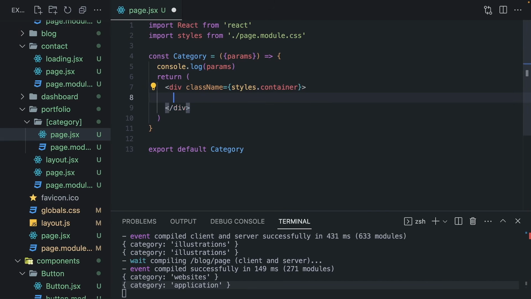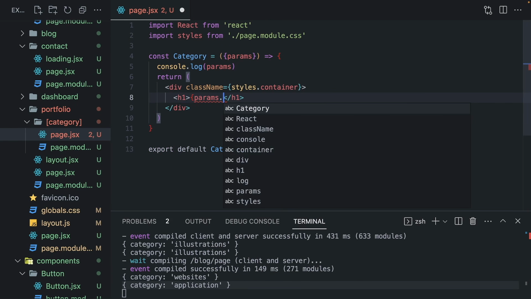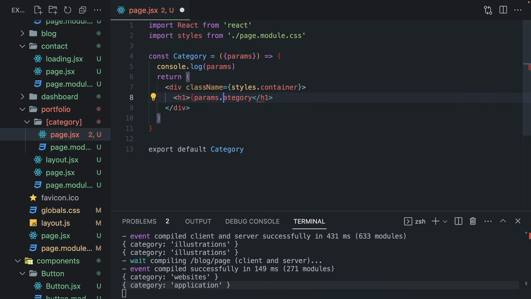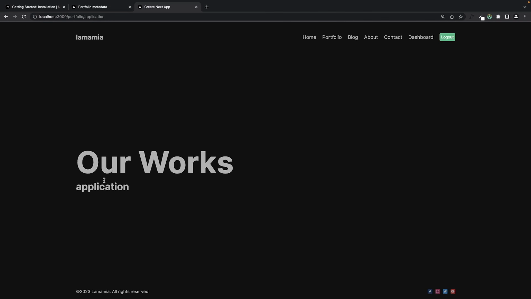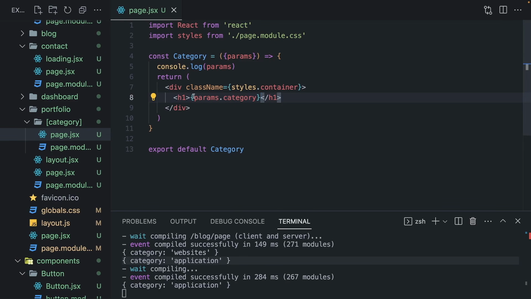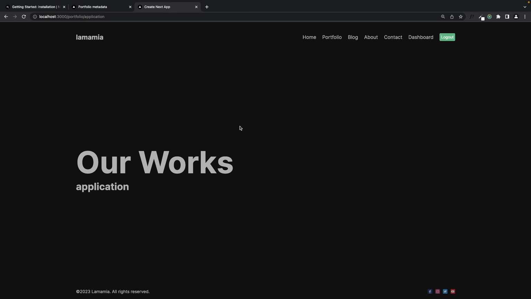So I'm gonna come here and say h1 tag, params.category. Like that. Okay, let's give a class name. And after that, we are gonna create our items. Of course, we are gonna fetch different items for each category. But for now, for the design purpose, we can add exactly the same items for each page.